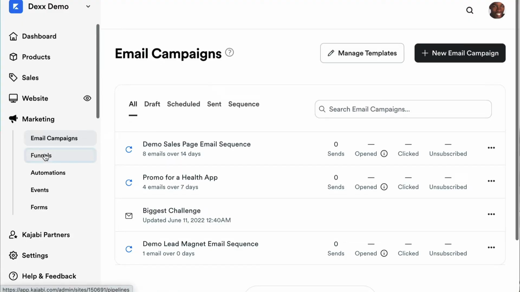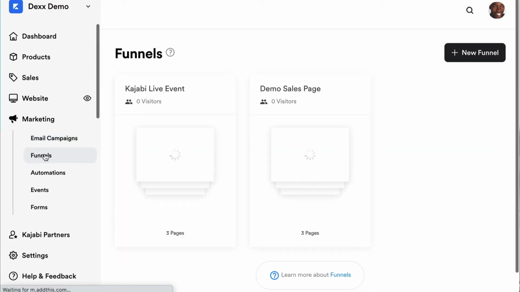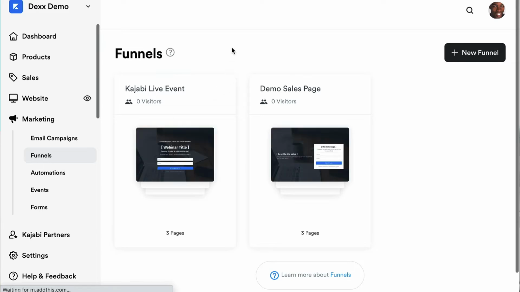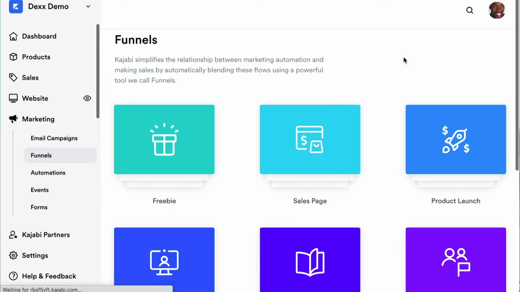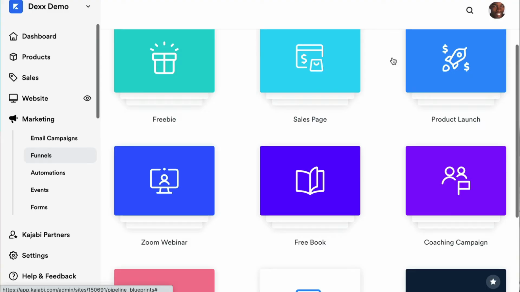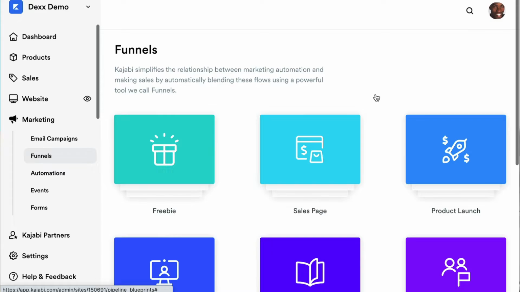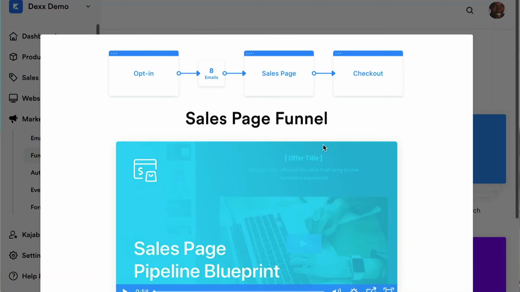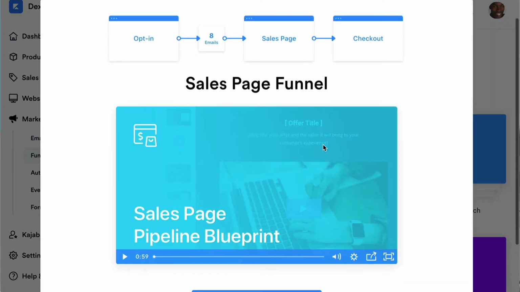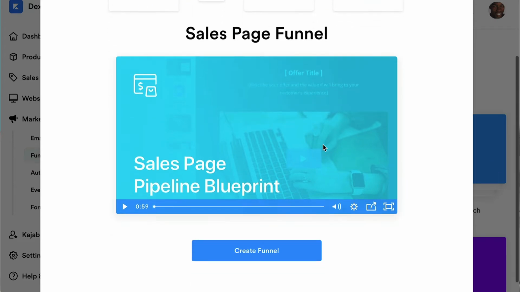So now pipelines are gone. Now funnels are in. You don't create a pipeline, you create a funnel, and a funnel is just a simple selection of funnels based off of what a Kajabi user wants to do. If you want to do a freebie, a product launch, an event, give away a free book, you name it, you can just click on what you want to create, and there is a pre-built marketing or sales funnel that will be generated for you within the platform.